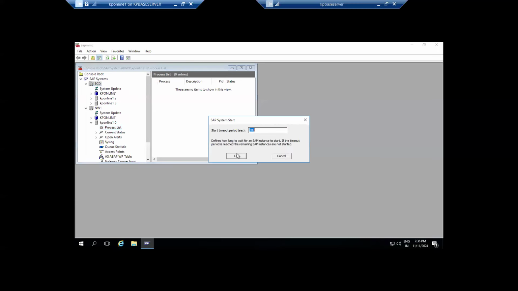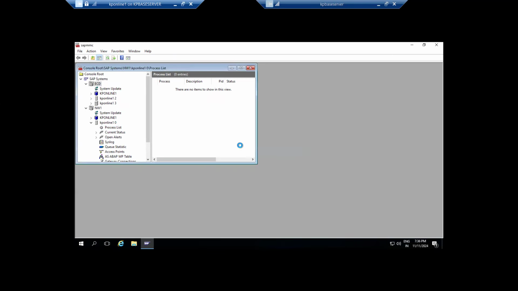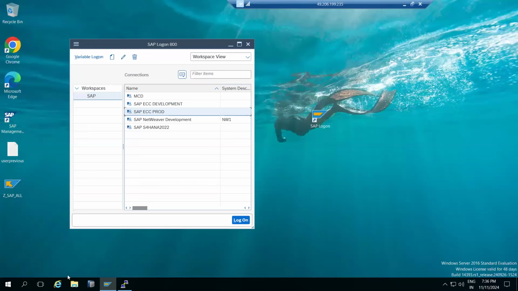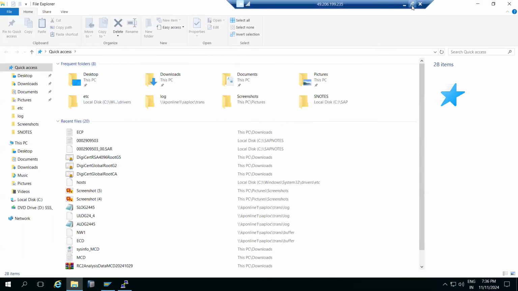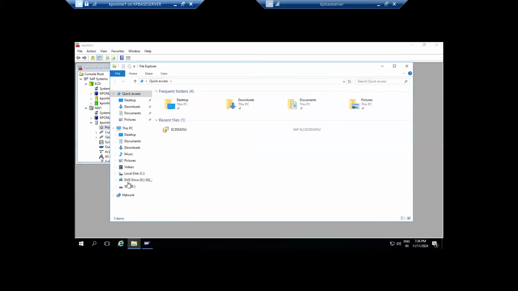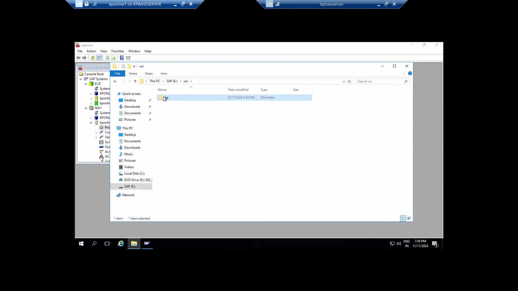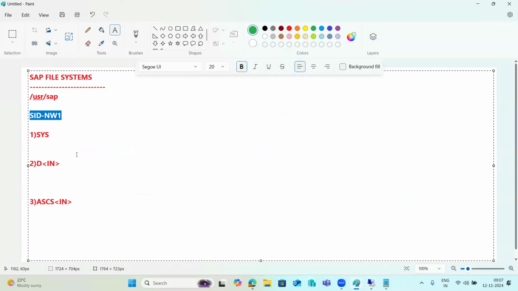So first of all, let me start the systems. The systems got rebooted. Here, if you go to the operating system level, under /usr/sap/SID, if you go to This PC and see usr/sap, then the SID. Under the SID, we have SYS, the D instance number and the ASCS instance number. Those are the three folders here, right?